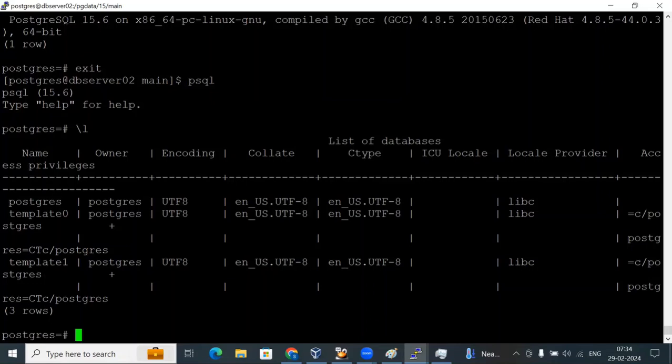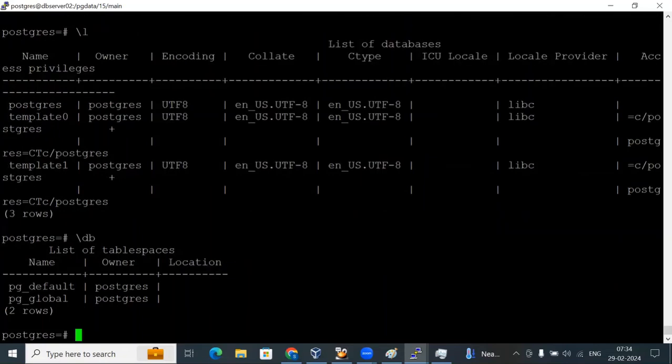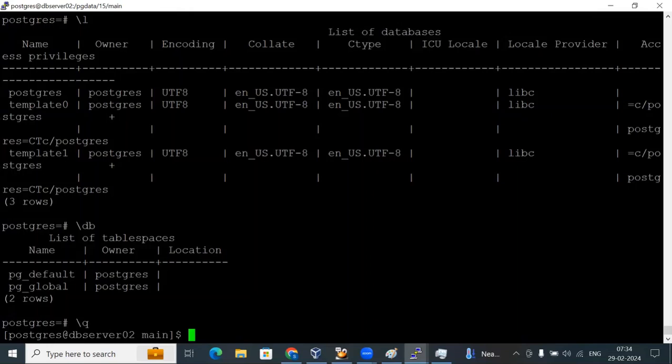By default, you will get these databases. Even by default, you will get these tablespaces, pg_default and pg_global. So when you initialize the cluster, we will get these defaults. Here we are using the community version, right? Is there any command we can use to check whether we installed the community version or the enterprise version?